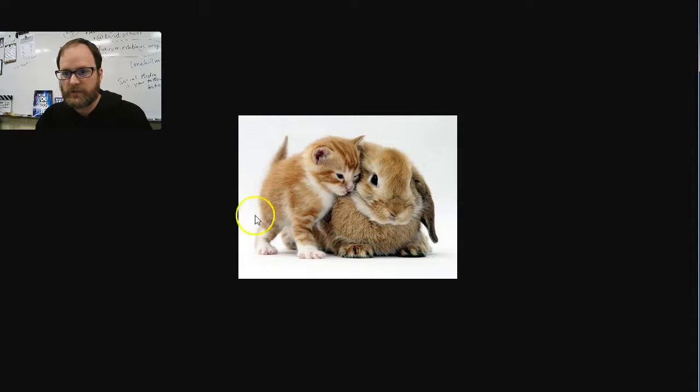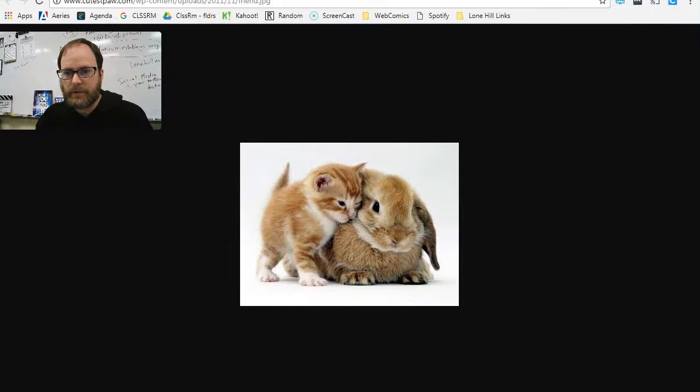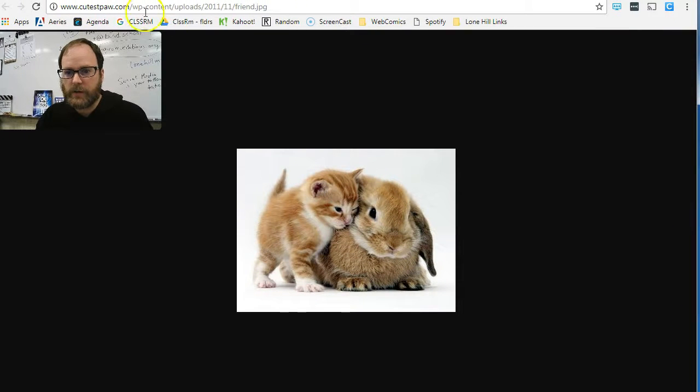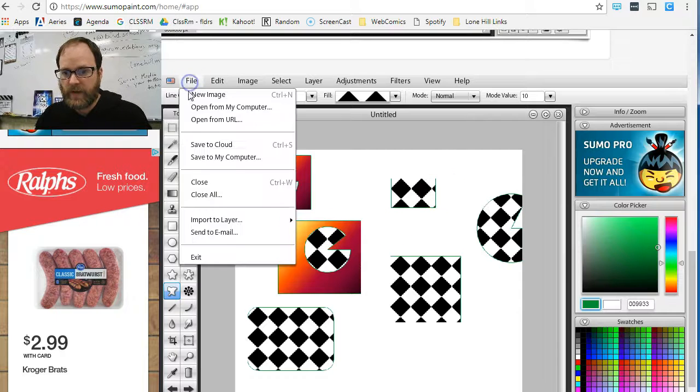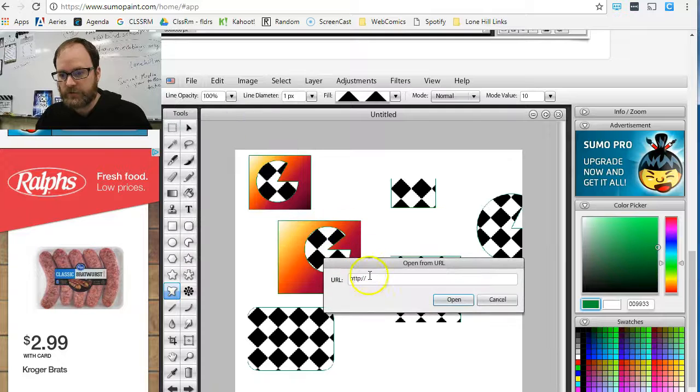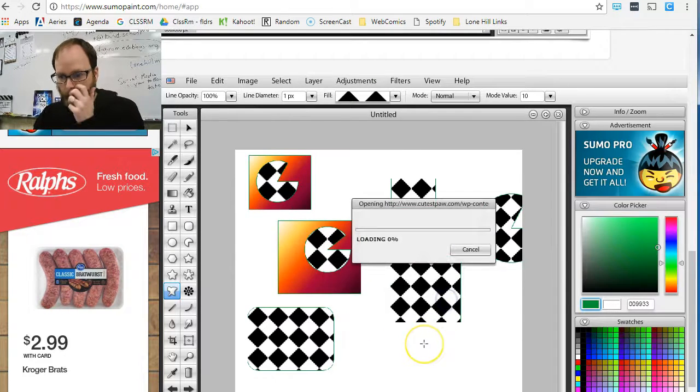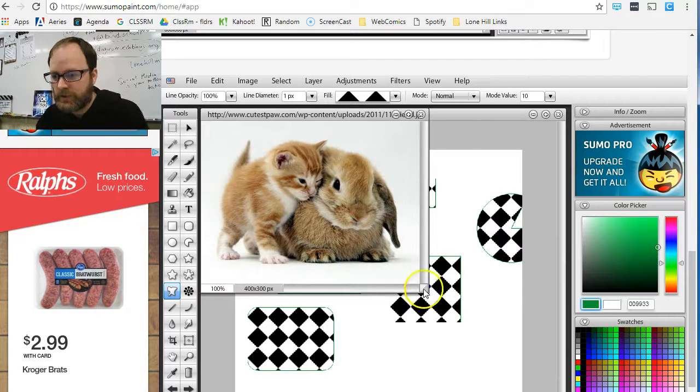So I'm going to go to the image here. And if you look at the top, this is called the URL right here, the address. So I'm going to highlight it. Now I'm going to press Control, and then I'm going to tap C. I'm going to go back to Sumo Paint. I'm going to go to File. And let's see, Open from URL. Let's try this one. I'm going to highlight that and Control V, paste, and open. Oh, it worked. So look, it made a new image.